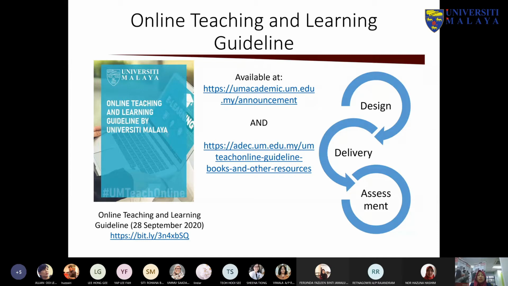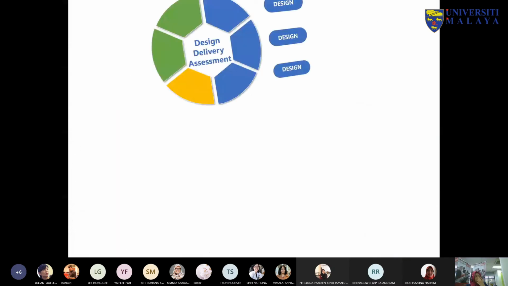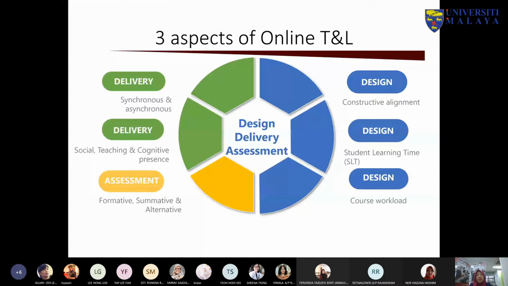For this guideline, there are three key areas that we are going to cover: design, delivery, and assessment. Let's take a look at what we actually mean by the three. The first aspect of online TNL is designing, which is about constructive alignment. Constructive alignment is about how you align your intended learning outcomes with the activities that you have and the assessment. Then we're going to look at the student learning time, the SLT, and the coursework load.